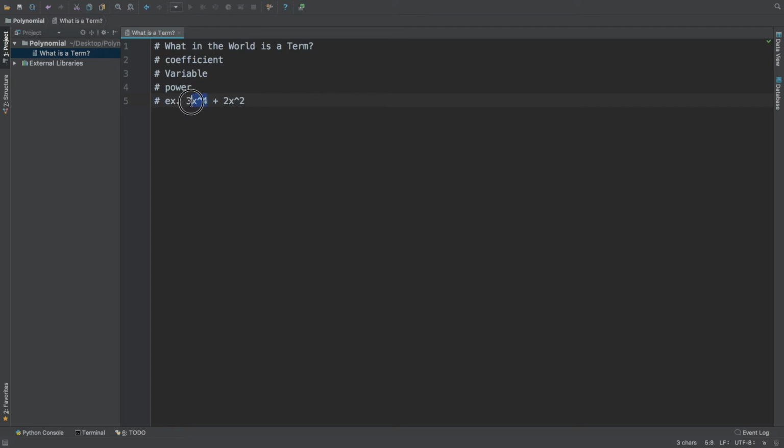So this is a term and this is a term. How do we know that this is a term and this is a different term? It is because each term has a coefficient, a variable, and also a power, and they are separated by a sign. So this is another term and this is another term.